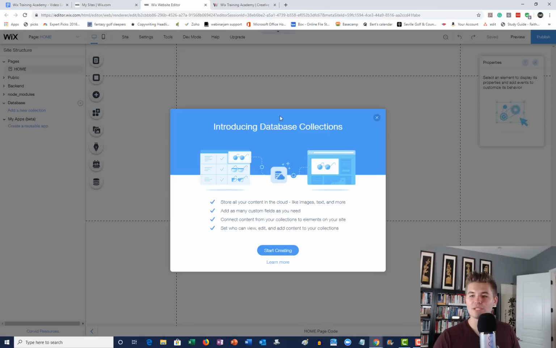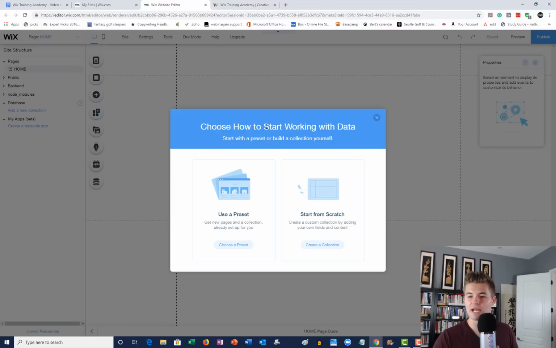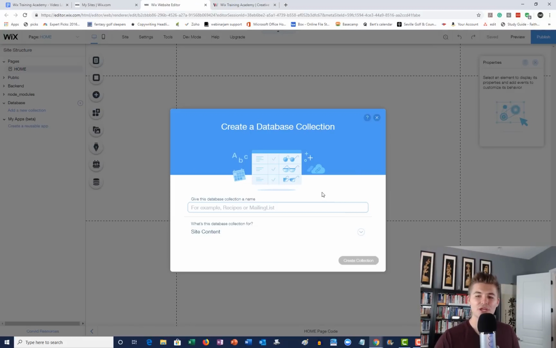Now that we see this, we're going to start creating. It's going to say how to start working with data. You can use a preset, which gives you pages and a collection already set up for you, a great tool here by Corvid. Or you can start from scratch. To best serve you, I'm going to start from scratch. You're going to click that, and now you're going to give this database a name. Maybe you're creating a social network, and it'll be user profile data. Or maybe you're creating a recipe website, and it'll be recipes. Whatever that is, you're going to put it right here. But it's going to be one word, no spaces, okay? And that's how we're going to create the database collection. So for this example, I'll just do what I said, user profile data.